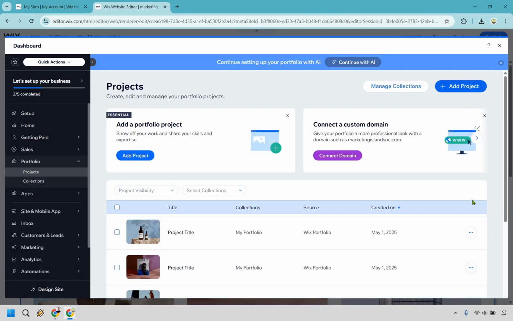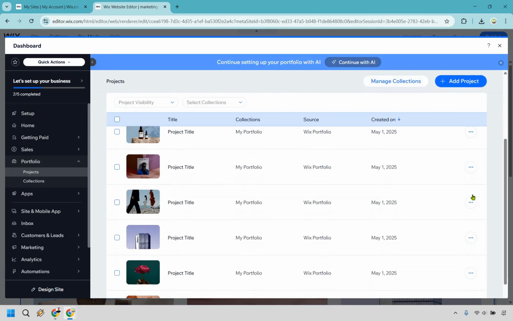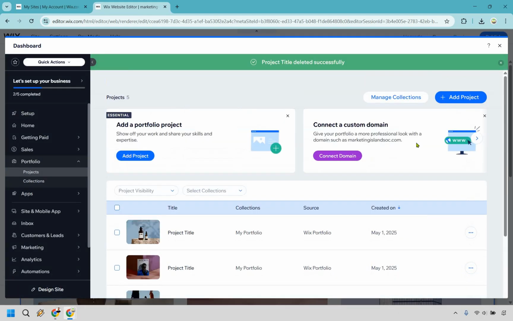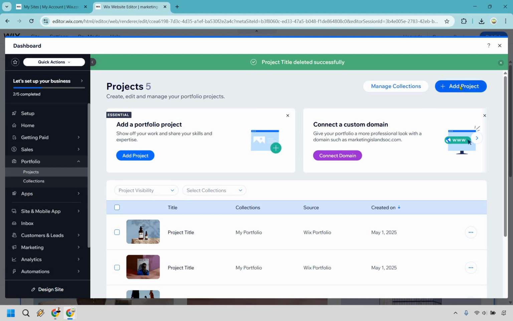All right, so as an example, let's do add project. We can always delete these later. If you're curious about how to do it, you can go right here and just do delete because clearly these are just example ones that come with the website, right? So let's do add project.